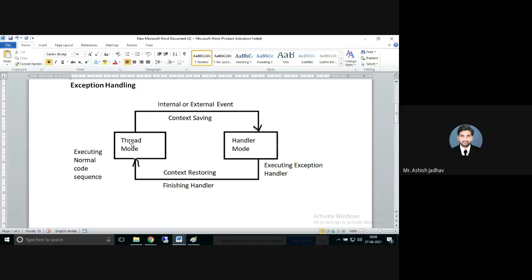And hence executing the normal sequence means we are trying to keep the processor in a sleep mode and trying to save the power. Now after that, if an event comes, suppose you hit some key on the keyboard, or suppose you hover the mouse or click left or right click on the mouse. In that case the external or internal event may occur. Now these are the cases of external event.